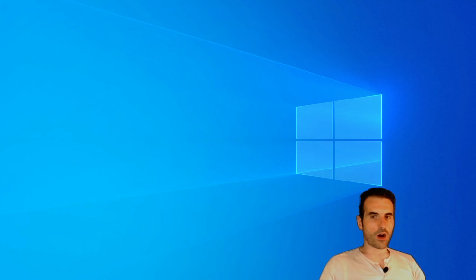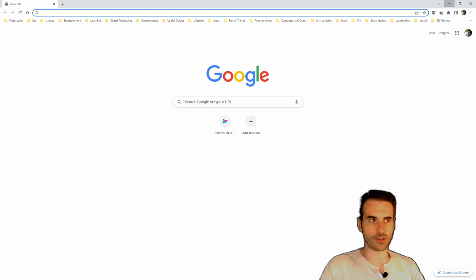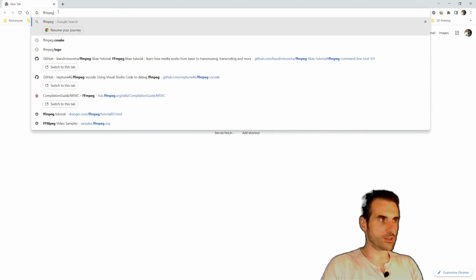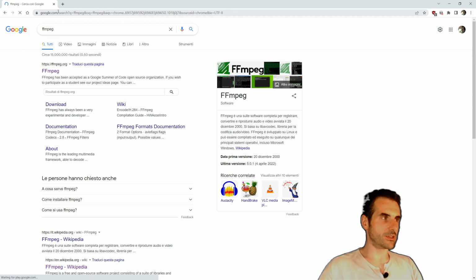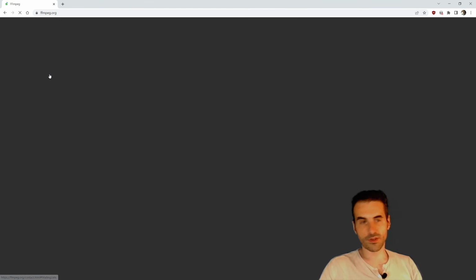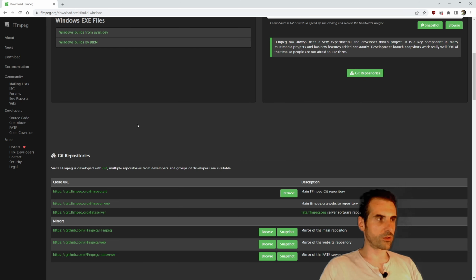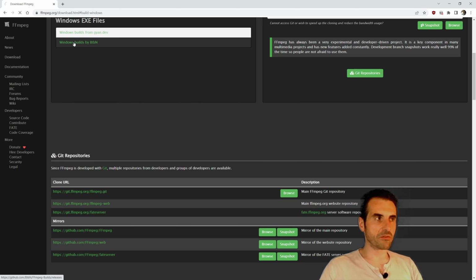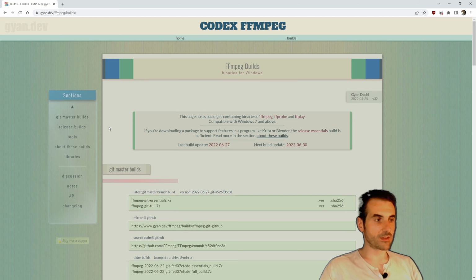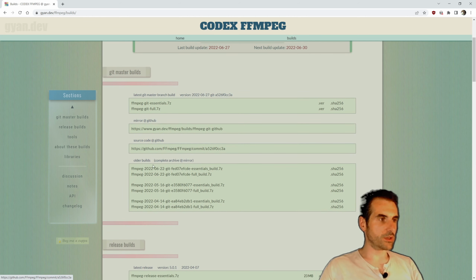Okay, so here we are on Windows. This is Windows 10. I did not update it to Windows 11, but the instructions are the same. So we're going directly to the Windows 10 version. We go to the FFmpeg website, same as before, and click Download. Here you have the Windows version. Here you have a couple of websites. Usually I use the first one, and here you can download the version you want.